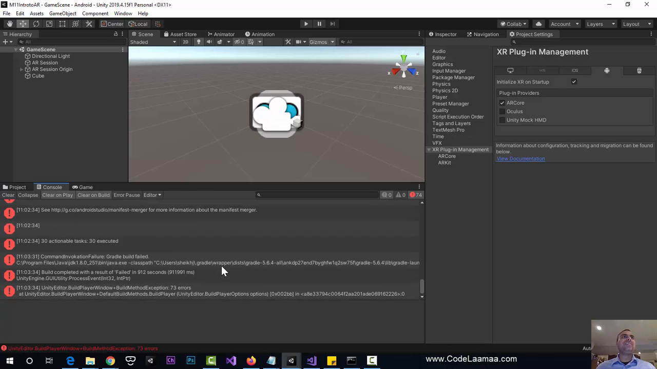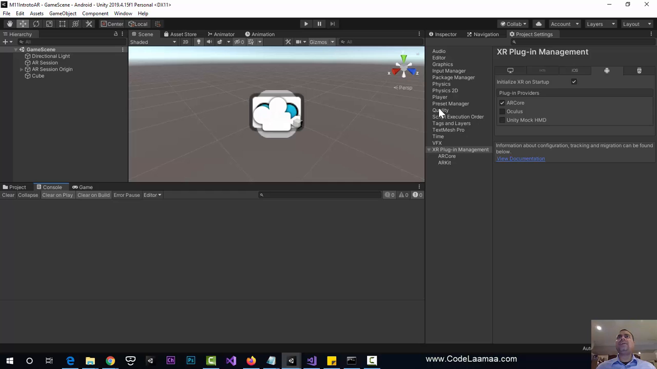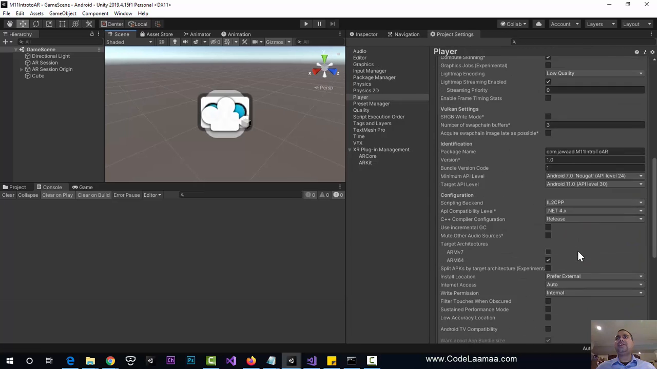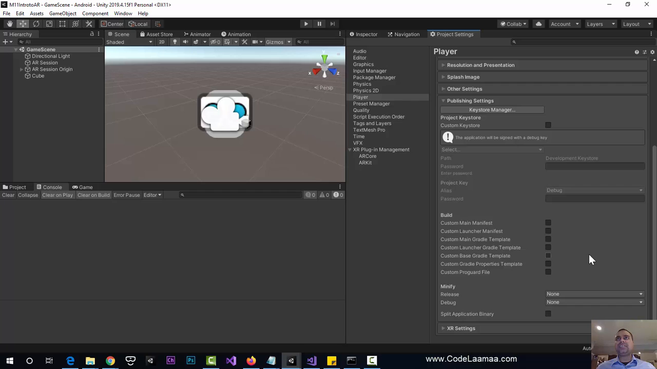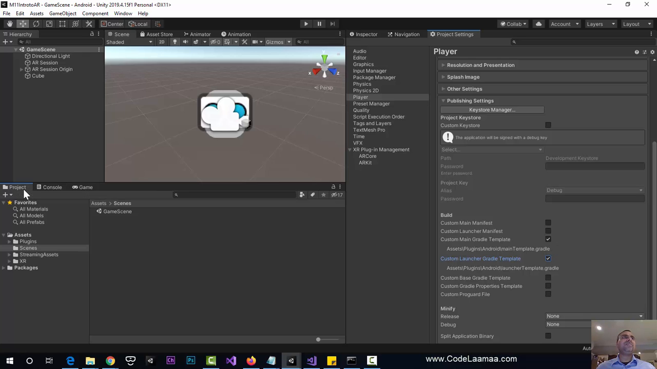All right. So what we're going to do is we actually have to make another change, which I mentioned earlier at the beginning, but we didn't do it. So I'm going to clear all this out. And we'll go to player. We're under Android still. And we're going to go to publishing settings. There it is. So like in the instructions that we saw on the website, we need to check off main Gradle template and launcher Gradle template. Now it'll actually generate these two files in these locations: launcher template.gradle and main template.gradle. If we look in our project, we'll see plugins, Android, and these two files.